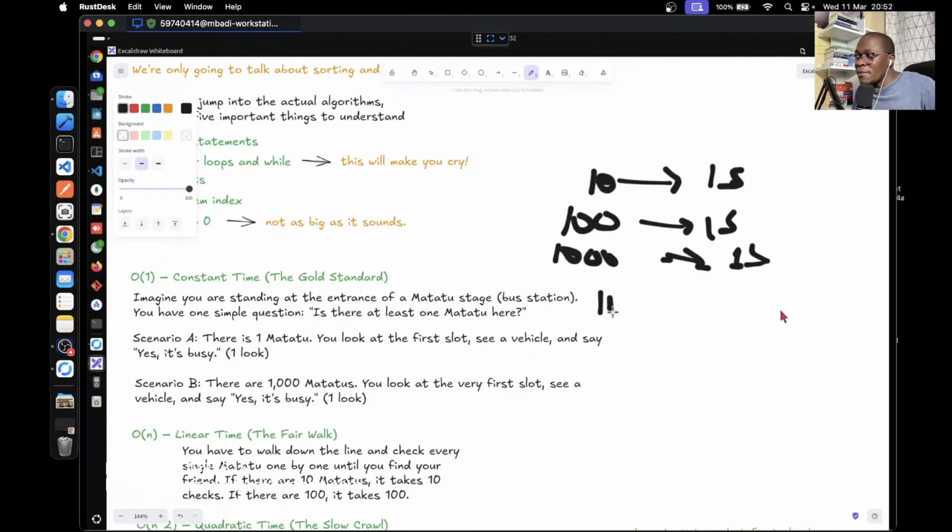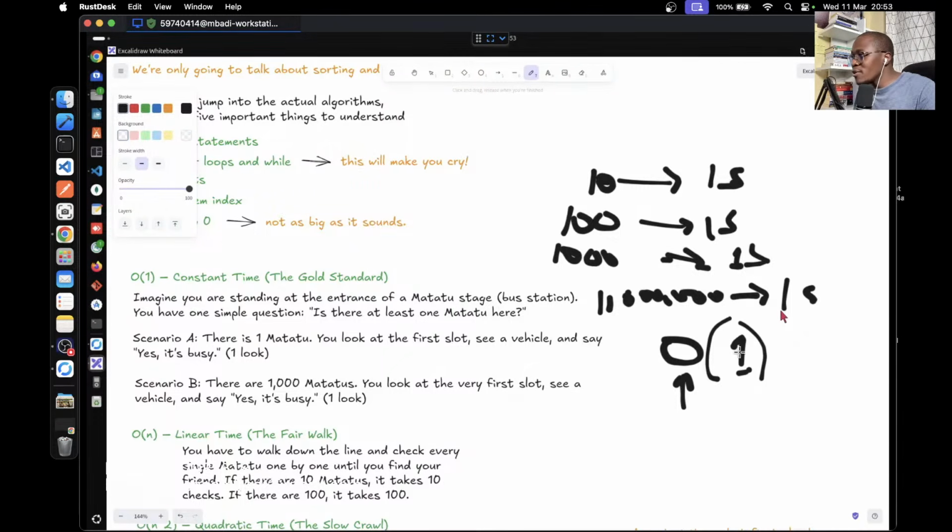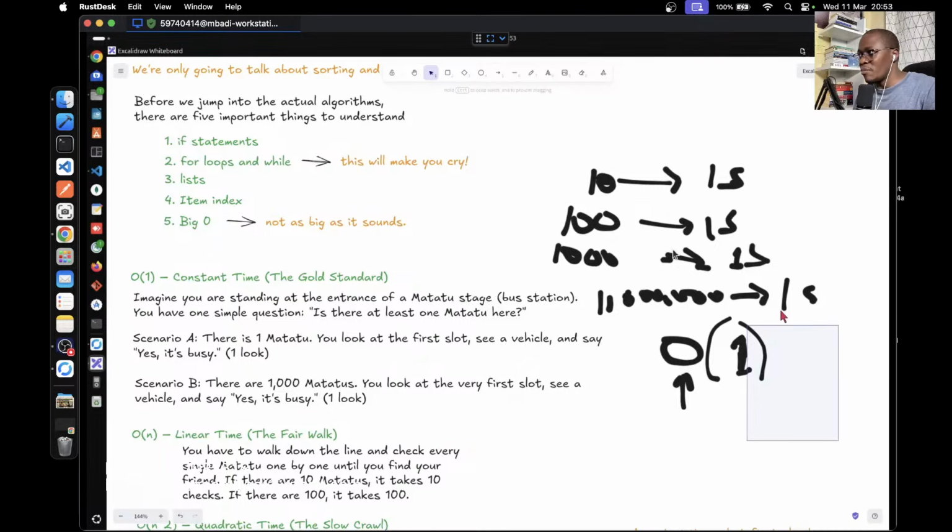What if we have 1 million matatus? Okay, 1 million. Why is my pen so thick? If there's 1 million matatus, it will still take you 1 second. So the O here indicates the data that you're feeding into the system, and whatever is inside the brackets here indicates the time. So here we are using 1 because 1 means time does not change. Give the system 1 million records, it still takes 1 second. Okay? Time does not change. That is why we use 1. So that is what we call the constant time in big O notation.